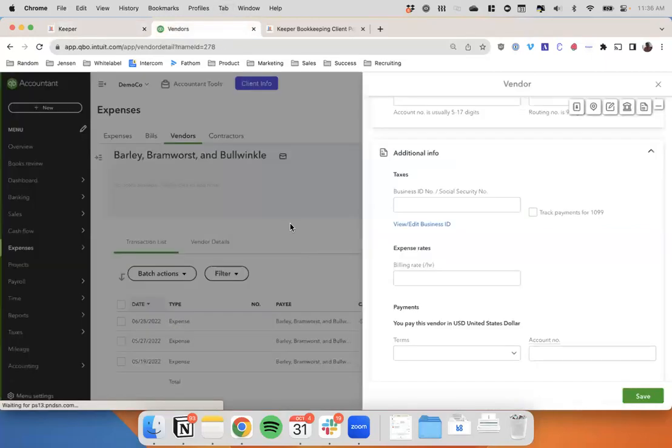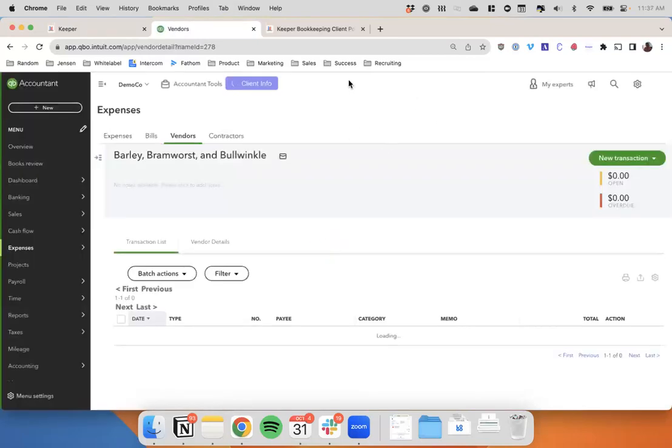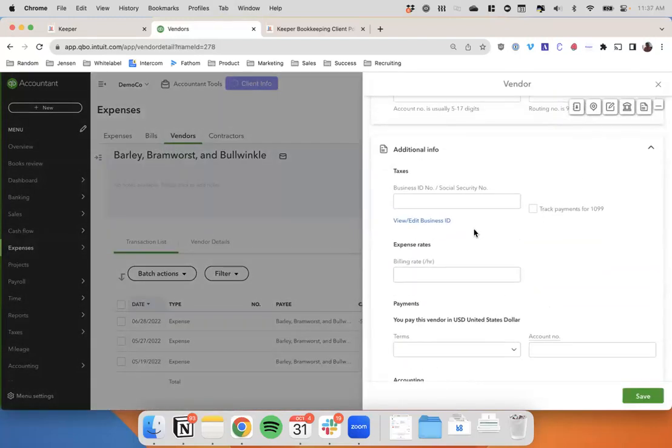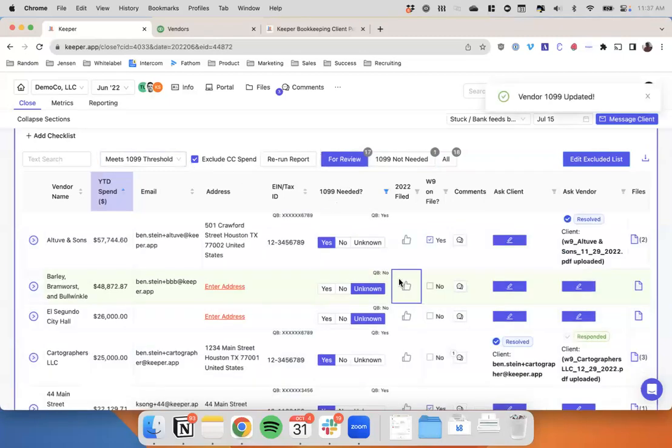And of course, we mark this as no. Again, now if we look at this in QuickBooks, we'll see that that checkbox is still unchecked. Okay, let's move it back to unknown and come back here to our for review.